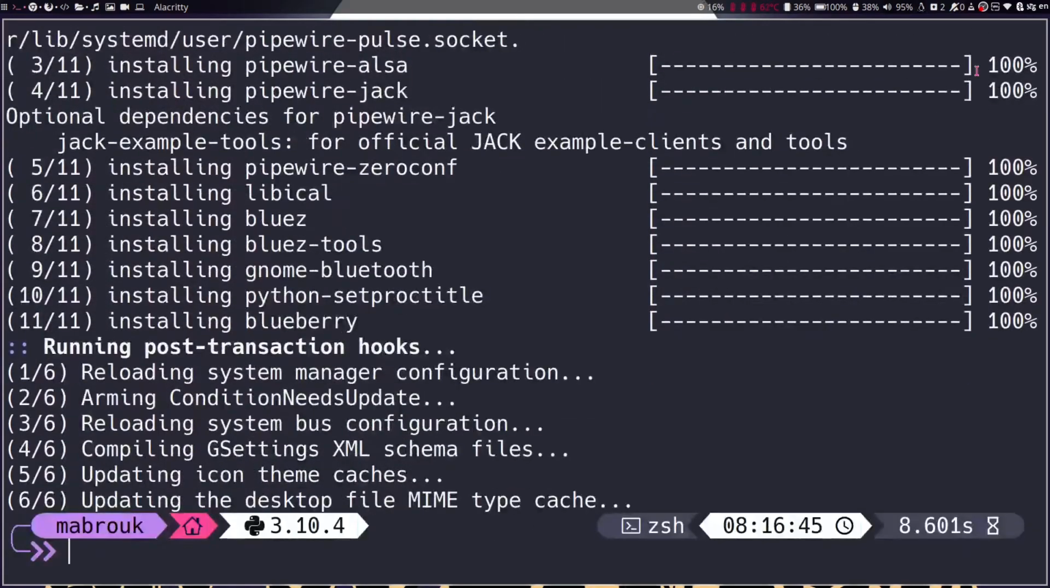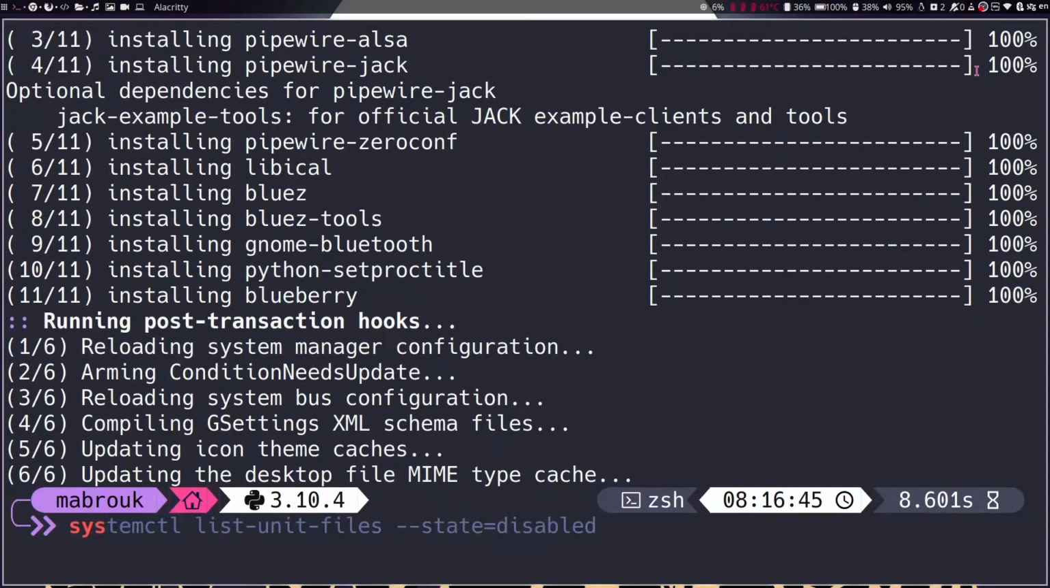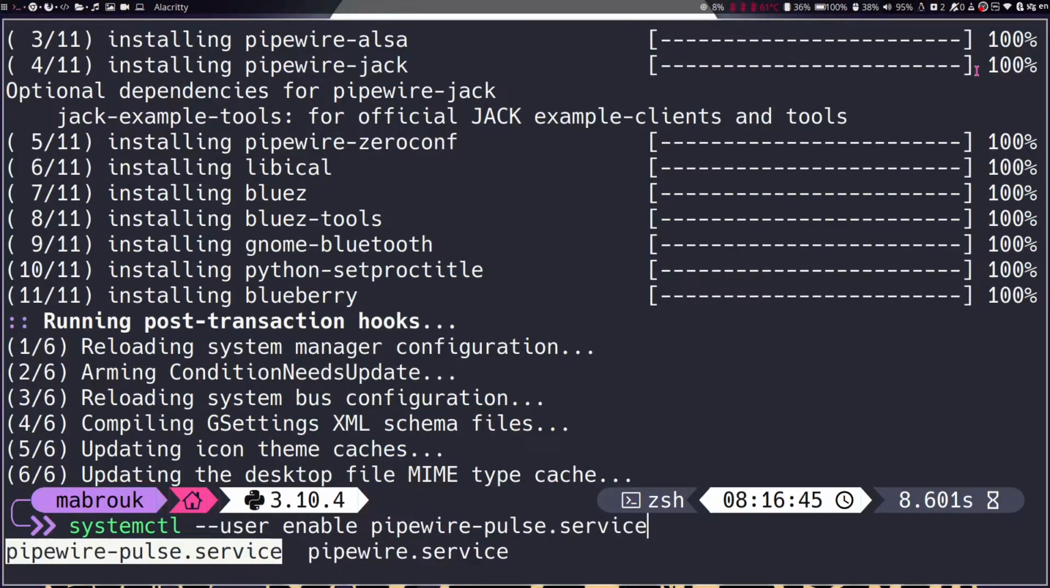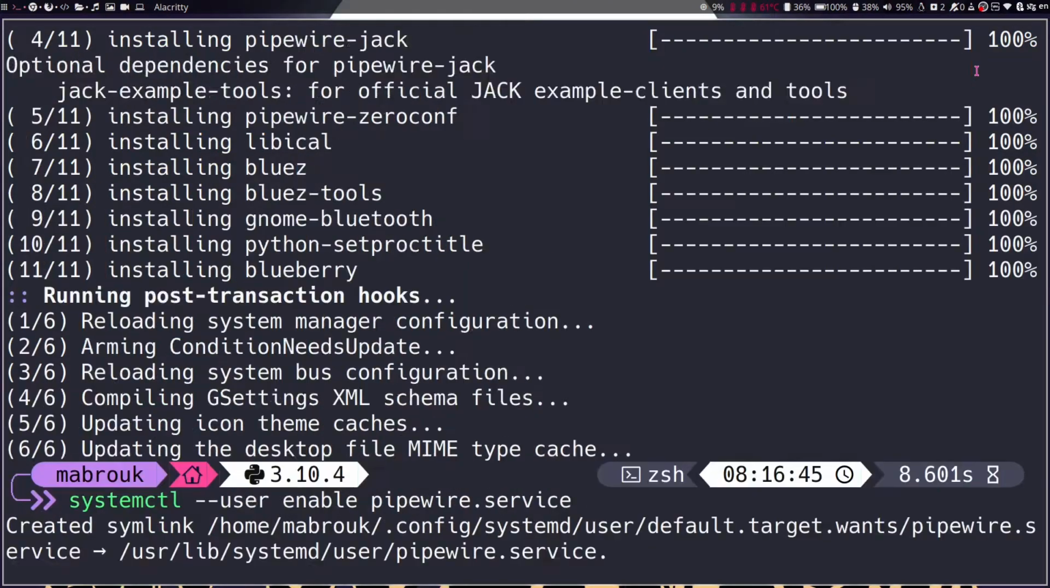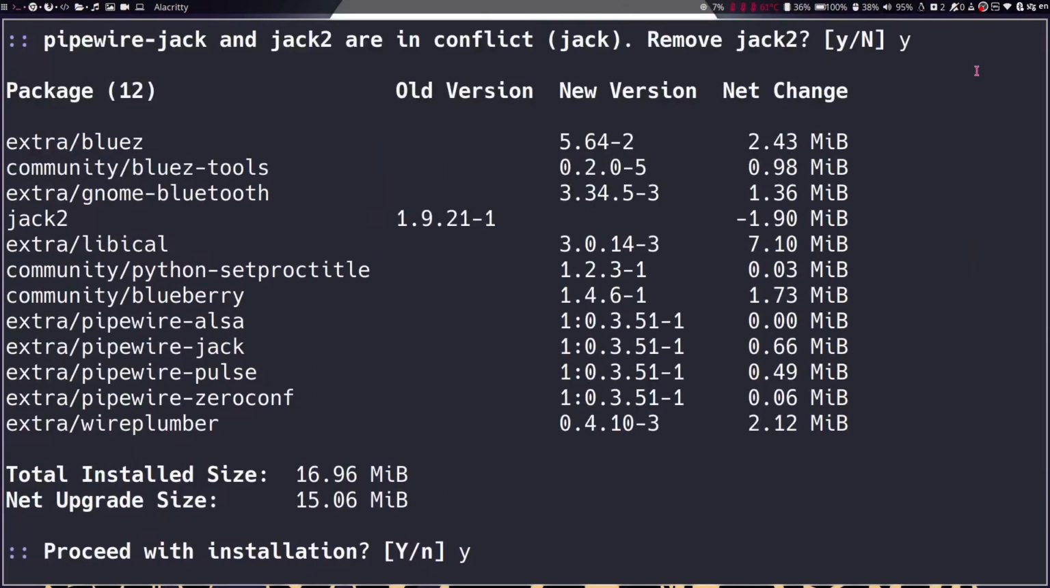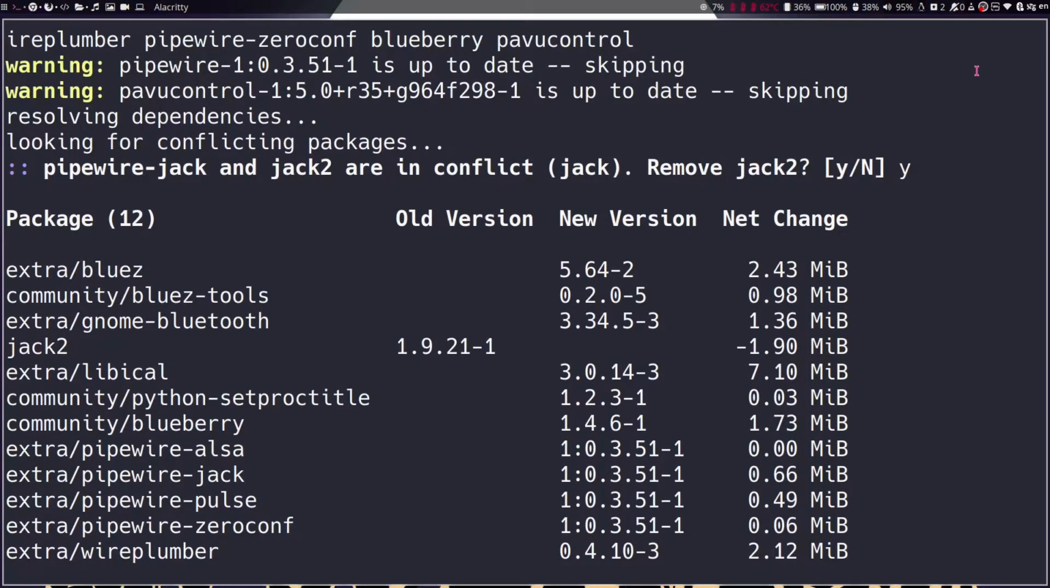Yes. Okay, now we need to activate some systemctl services. systemctl --user enable pipewire.service. Yes. Okay, let's see, I installed WirePlumber. Okay.